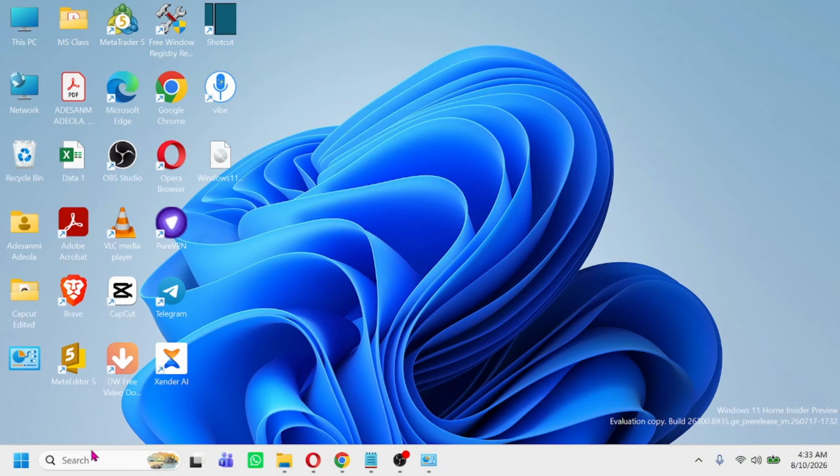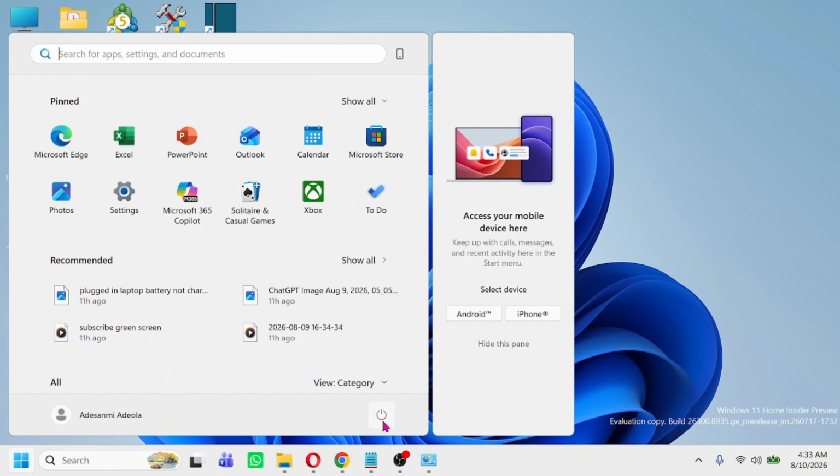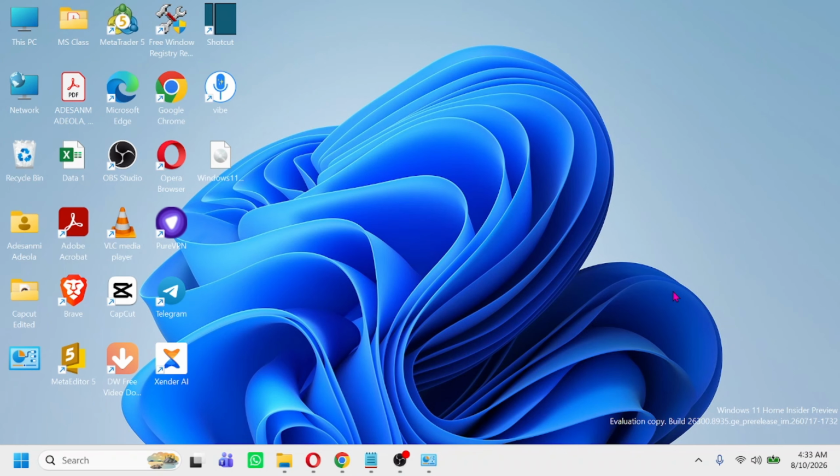In today's video, I want to guide you on how to add Hibernate to the power option here. Sometimes you want to hibernate your system just for a few seconds and that Hibernate button is not available here. Then this video will guide you.